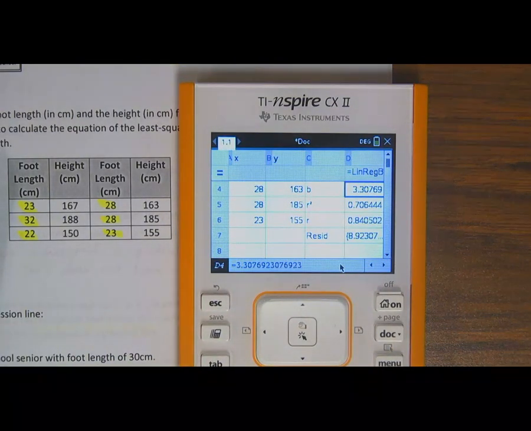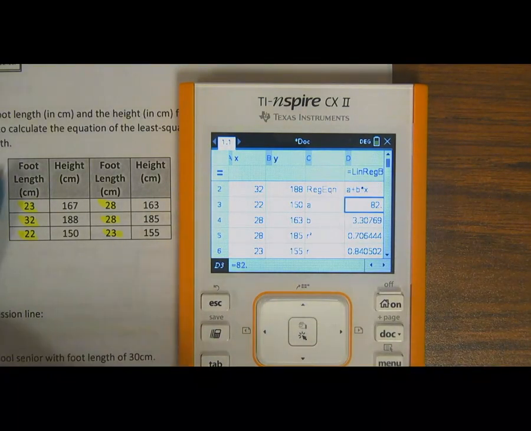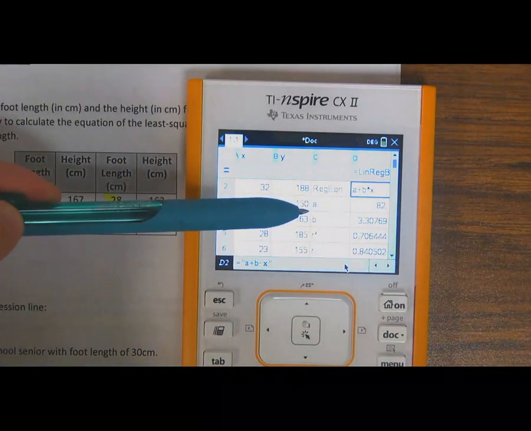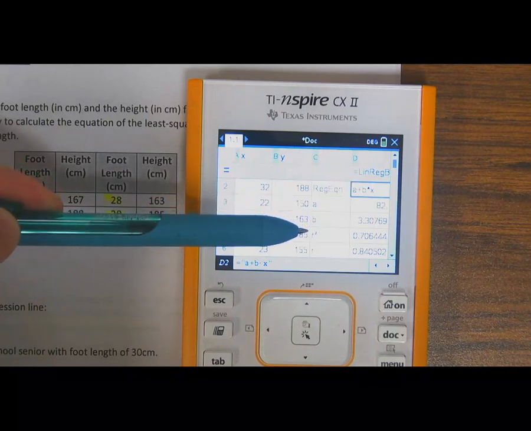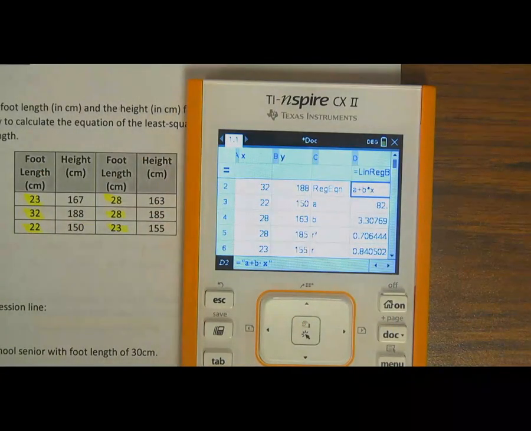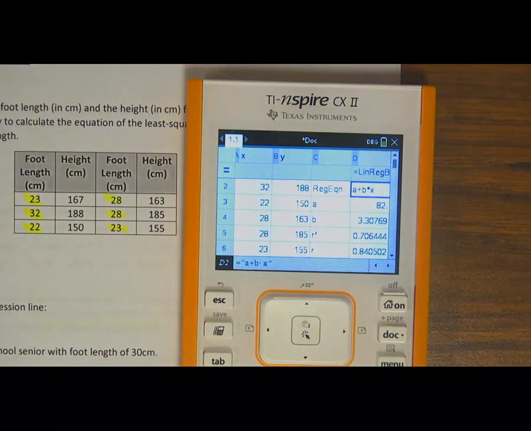Now I can't see all of the information on my screen, so some of you might have to arrow up like I do. You're just going to have to arrow back up to the top of your spreadsheet and look at what the calculator gives you. It tells you A, the y-intercept, is 82. It tells you B, the slope, is 3.31-ish. If you typed everything in correctly, this is what you should have. Does anybody need me to go through that explanation?